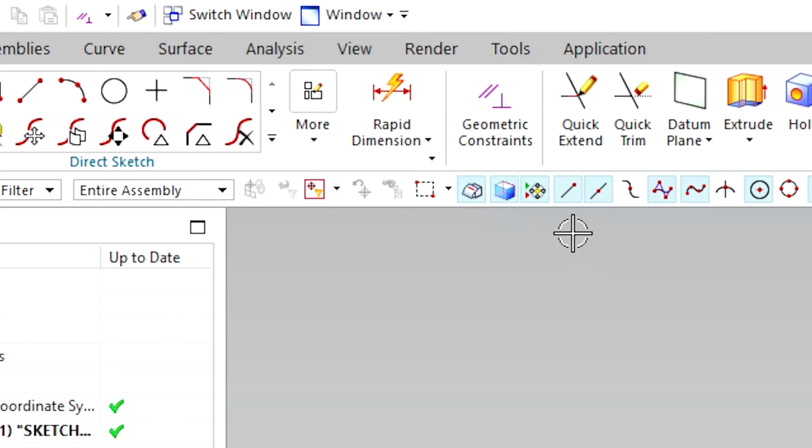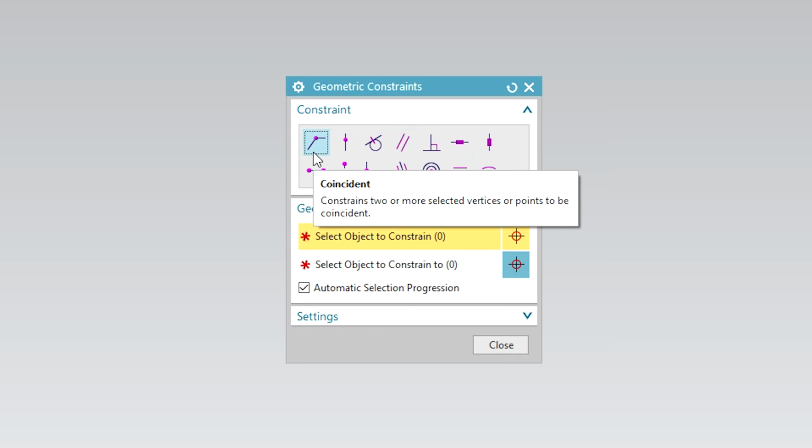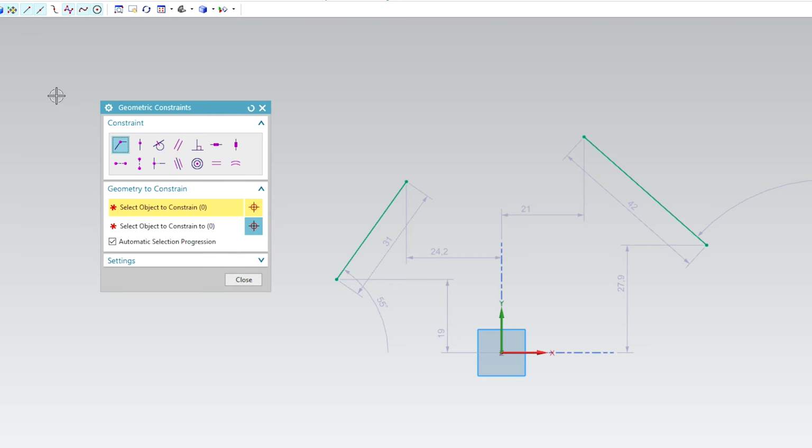So the next thing we'll go through is geometric constraints. So we have quite a lot of different geometric constraints. The first one we'll go through is coincidence. What coincidence does, it merges 2 endpoints together. So let's try it out. Let's make 2 lines like this, and then like this. Then let's choose coincidence. Then press this endpoint and this endpoint. As you see, the 2 endpoints merge.